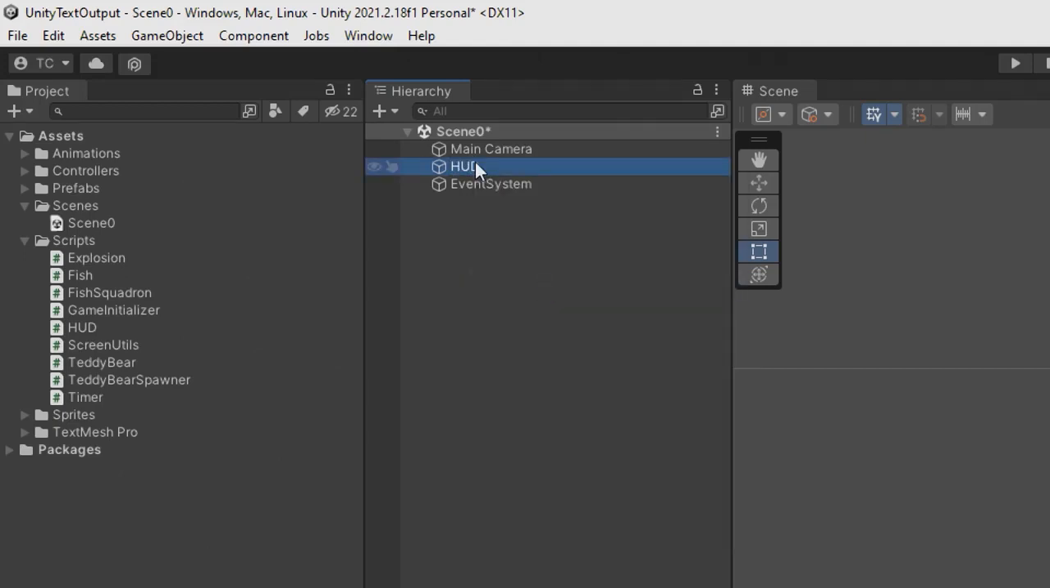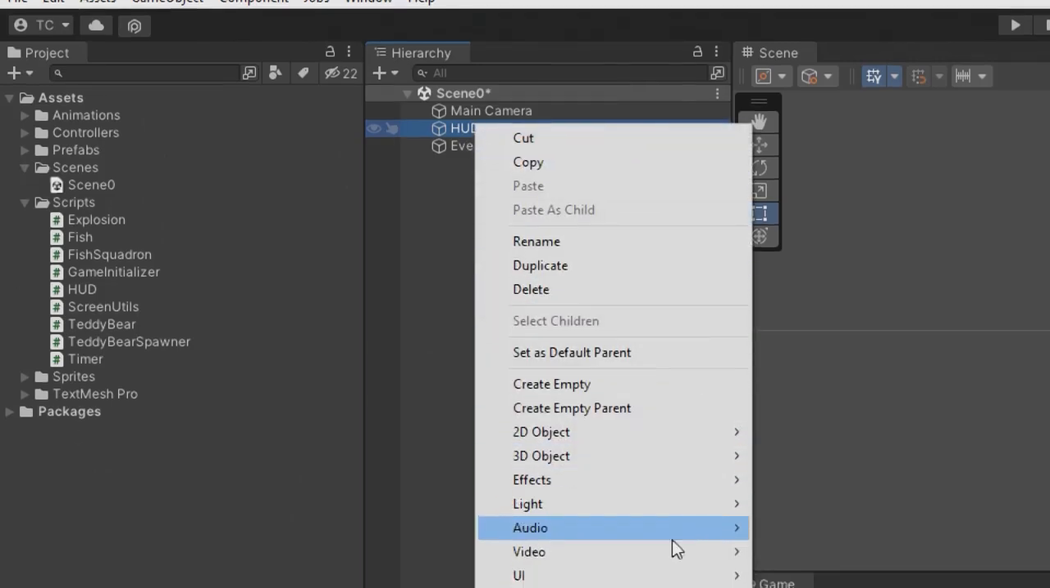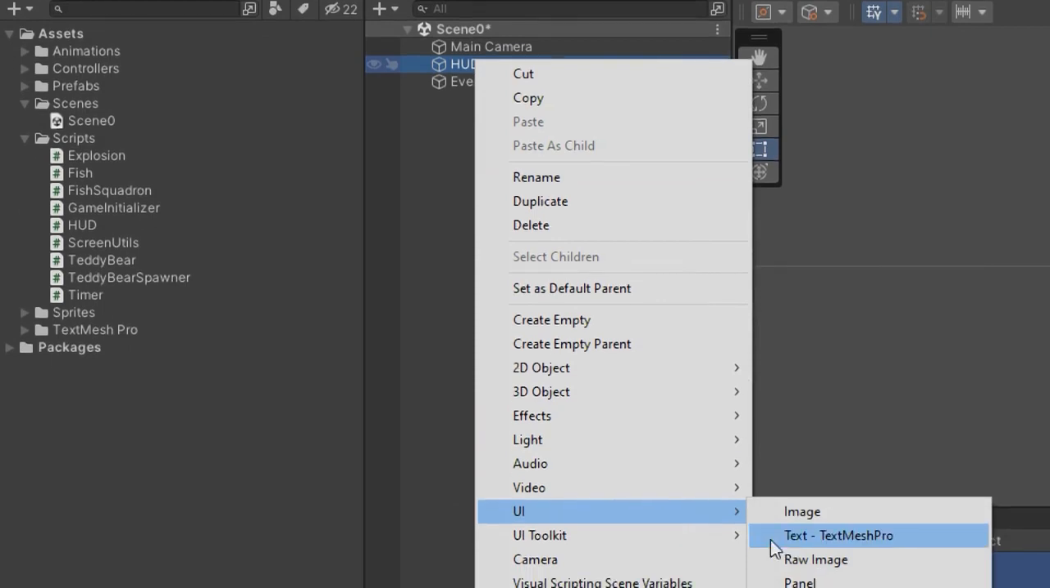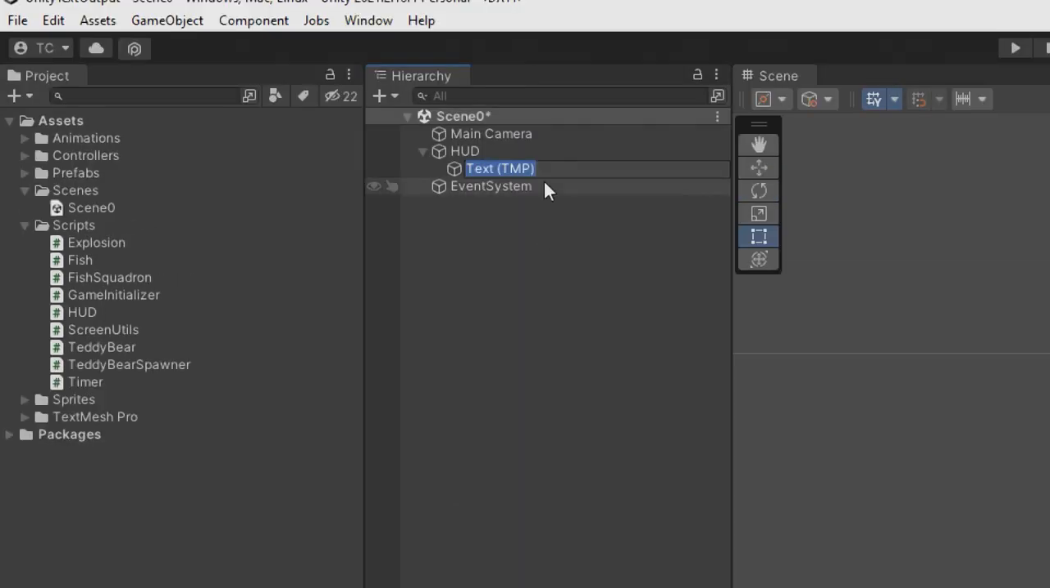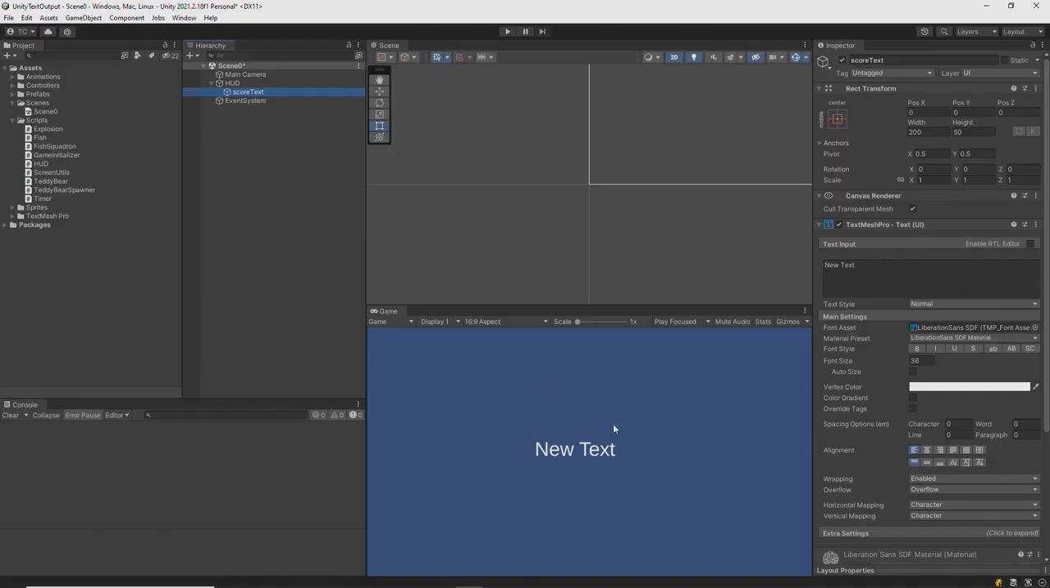And now I'm going to add a text element to our HUD. And I'll right click. And down in UI, I will pick Text Mesh Pro. And I'm going to just change the name of this right now to Score Text. And as you can see, we have text added to our screen. I'm going to do a number of things with this text.